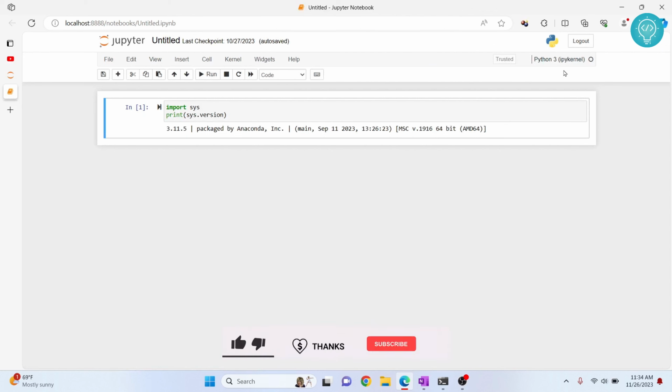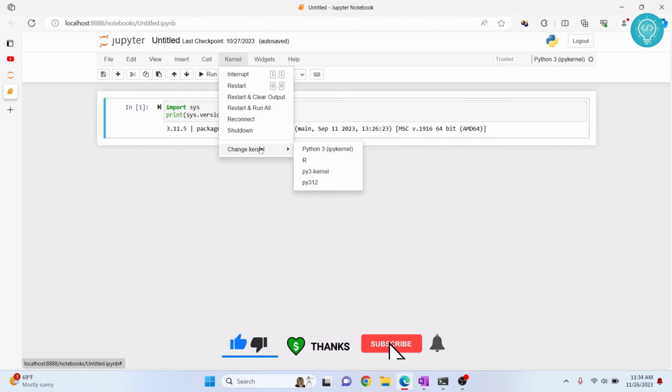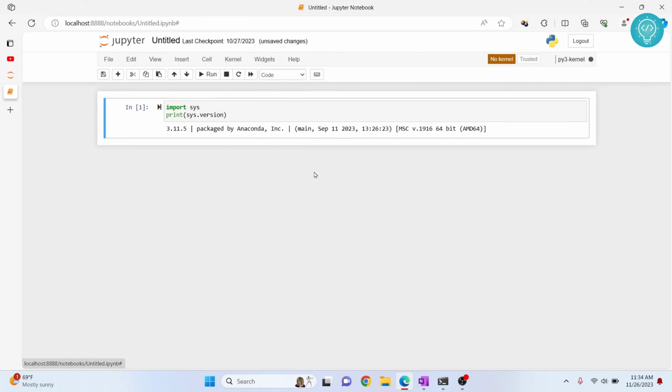And now let's choose our newly created kernel. So click on Kernel, go down to Change Kernel and click on py3 kernel. This is the one that we just created, right? And once it's ready, we will run this again. Okay, hit Control Enter to run this. Now, as you can see, we have upgraded our Python version.